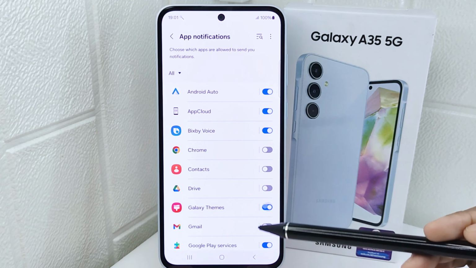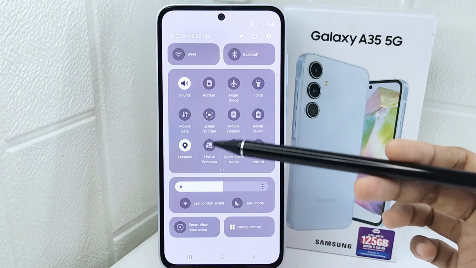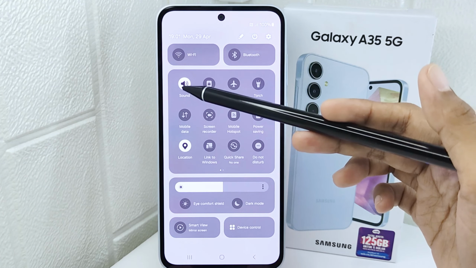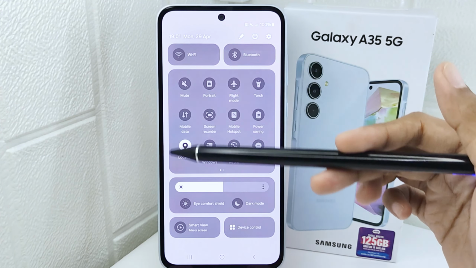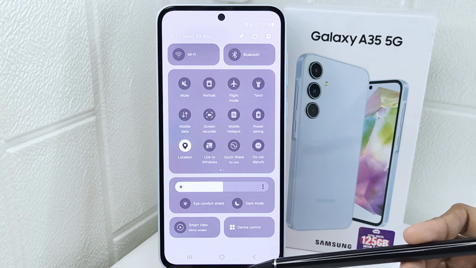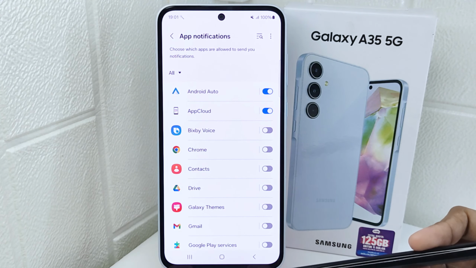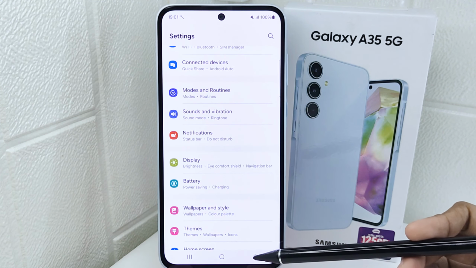Or you can enable silent mode on your device by going to the control center. Then tap on this icon until it turns to silent mode like this. Okay, so with the two ways above, you have turned off the notifications on your device.